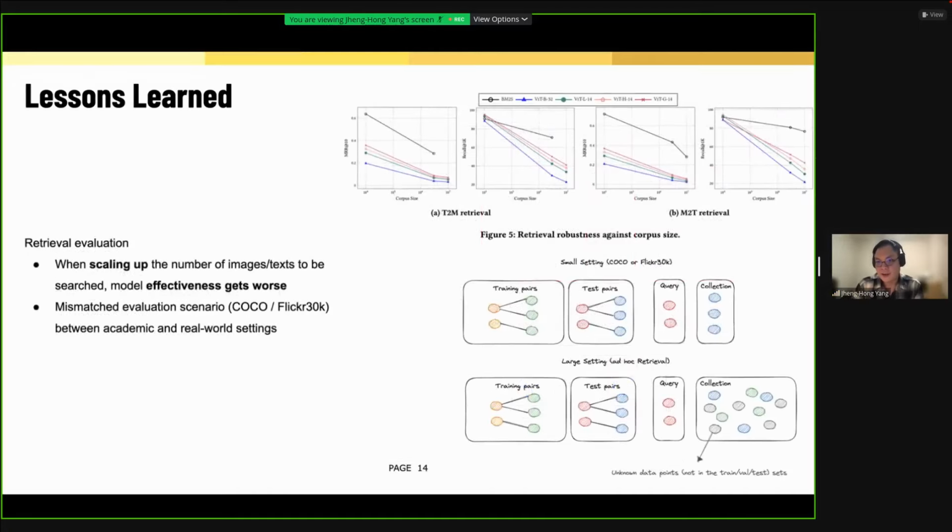And we also observe another thing that is not widely discussed. When we are talking about the retrieval evaluation in our community, for a standard task collection in the TREC community, we are mostly focusing on millions of documents to be retrieved or indexed. But most of the multimodal retrieval benchmarks that people use today, for example MS COCO or Flickr30K, only contain a few examples to be searched and indexed.